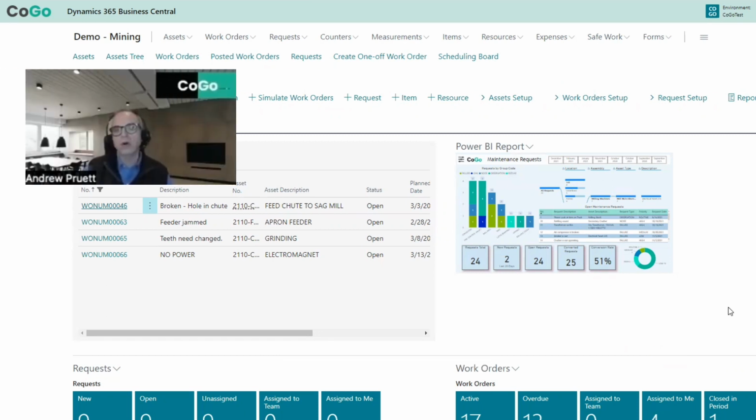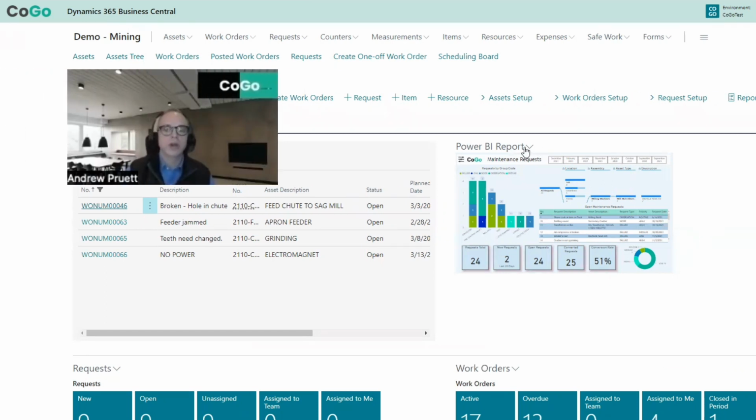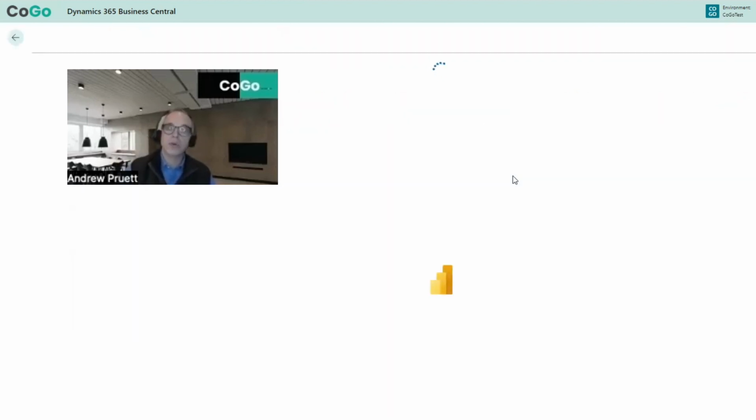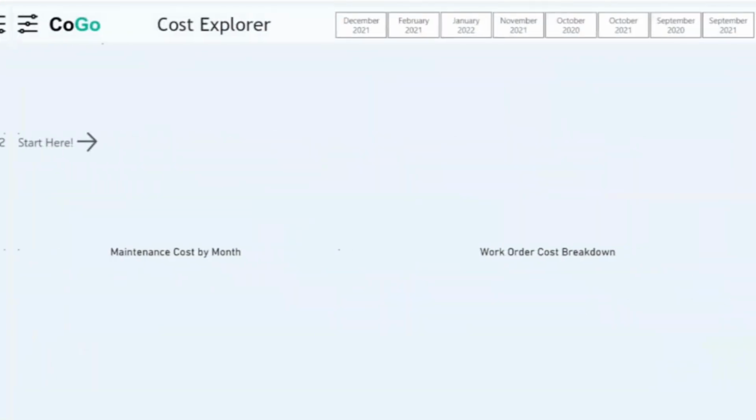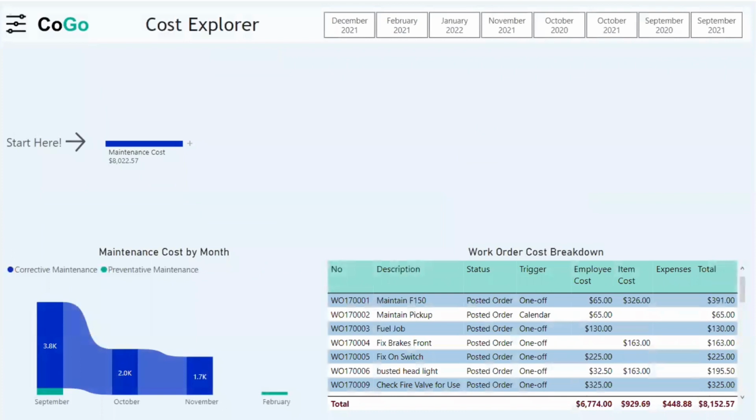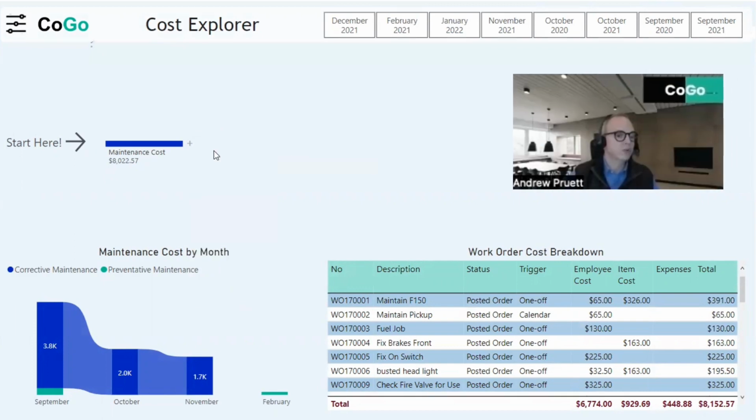Within the CoGo analytical dashboards, plugged directly into Business Central, we can go through our Cost Explorer, which will allow us to drive into individual detail on what money we're spending, what assets we're spending it on, and who's actually doing the work. If I click on our Cost Explorer, I can see we're starting here with our overall maintenance costs, so what we've spent. And this allows us to drill into the individual detail.